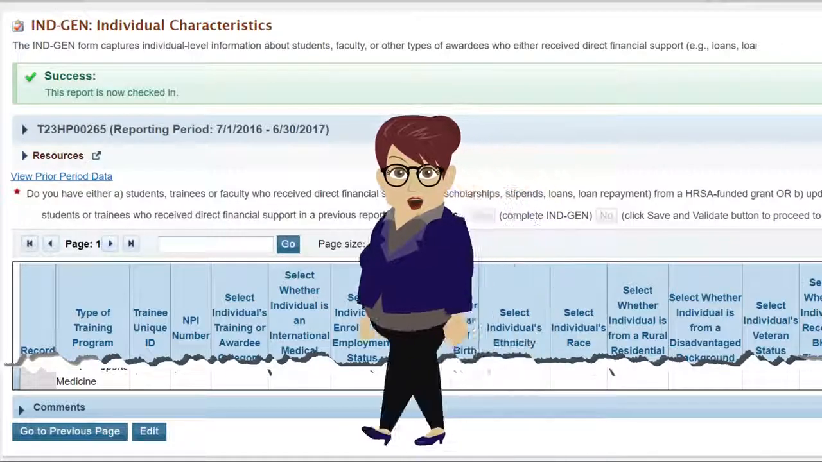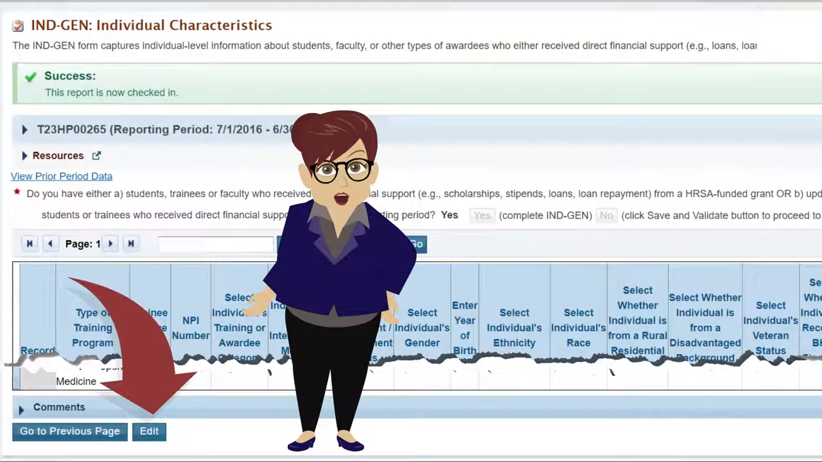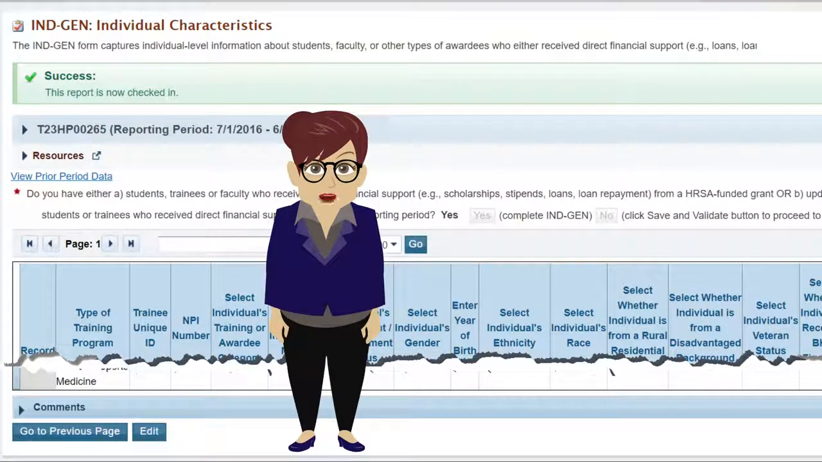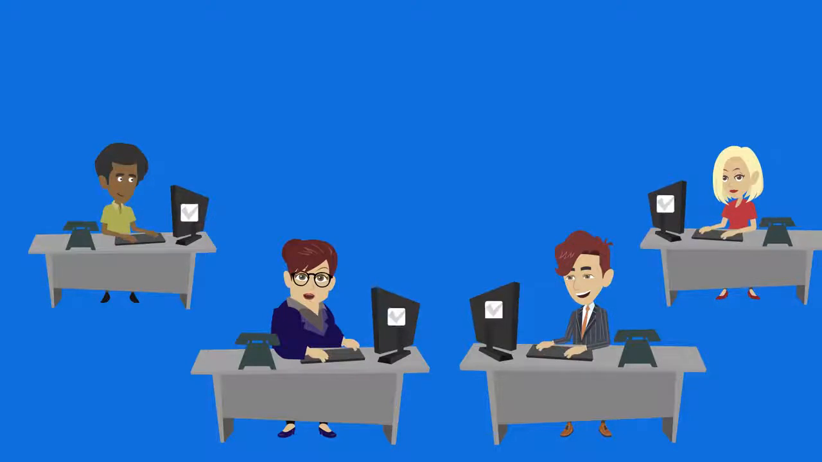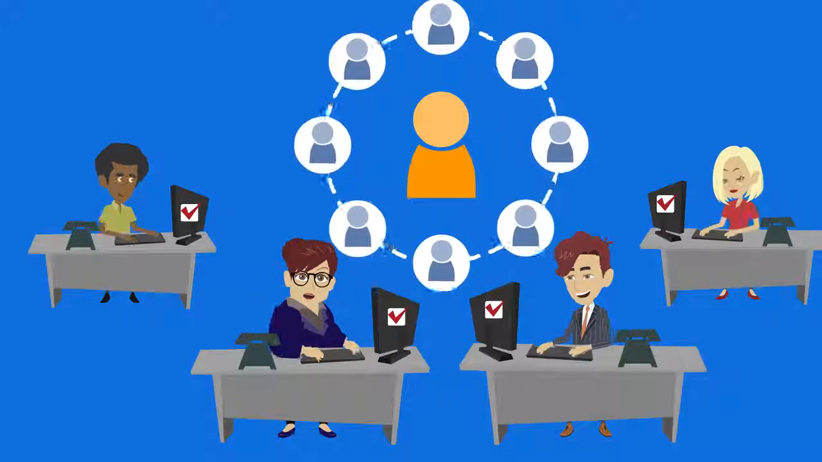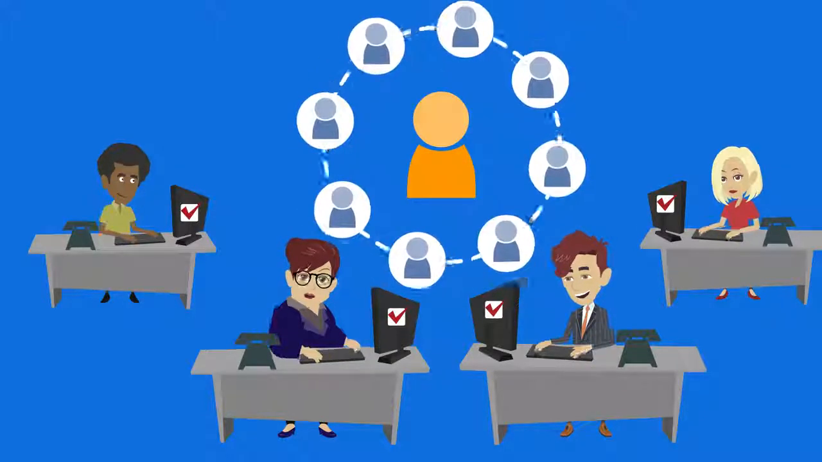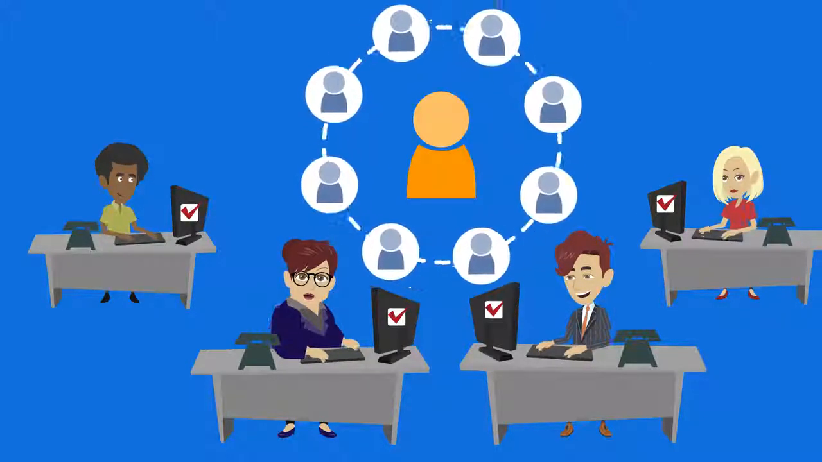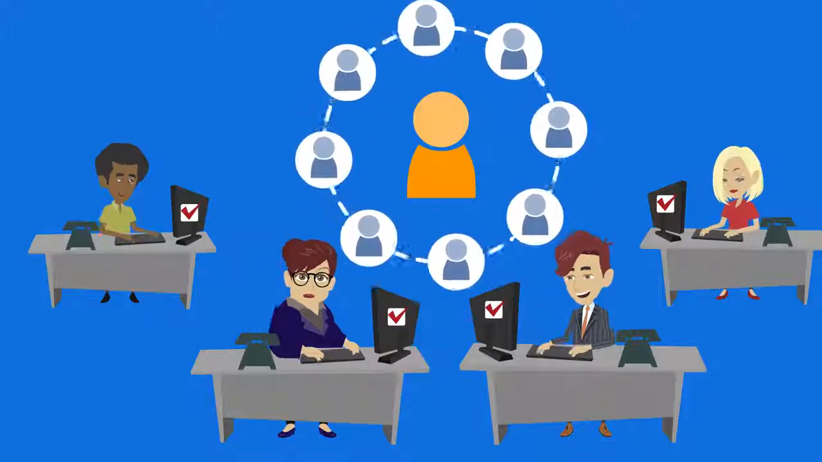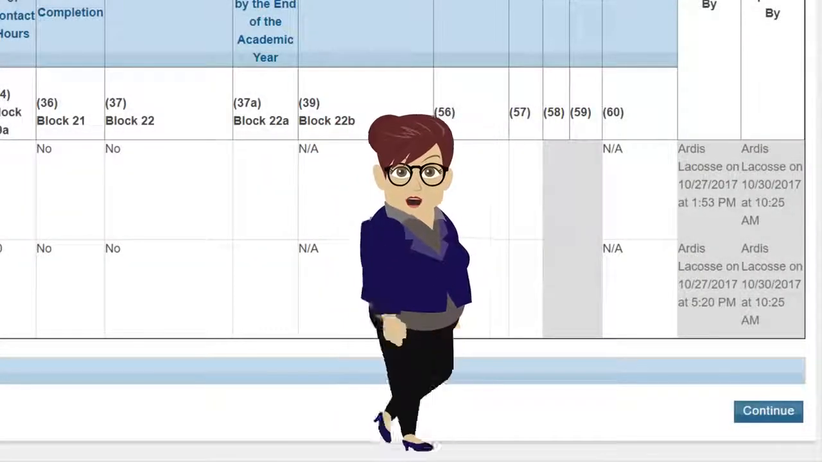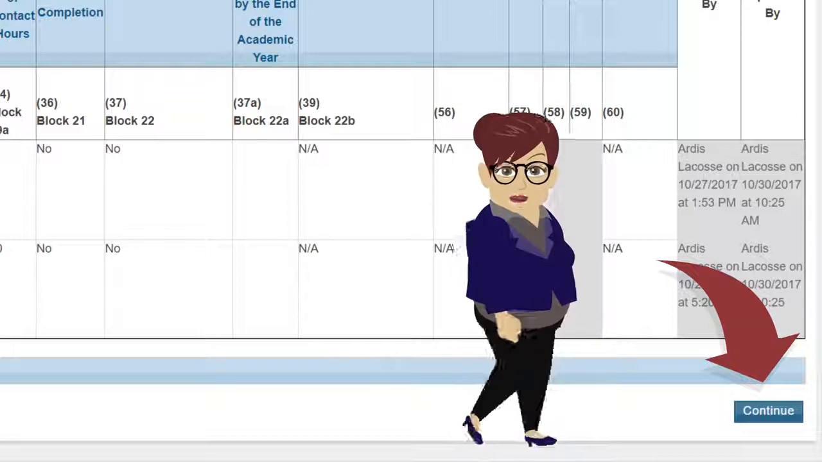Once you've checked in your changes, you can always edit the form again by clicking Edit. If you choose to edit, you will have to check in the form again. Once everyone working on the form has checked in their changes, the consolidator will be able to view all your changes, and they will consolidate them to make sure that there are no duplicates and that all data is valid. Now that you are done with this form, click Continue to move on to the next form.